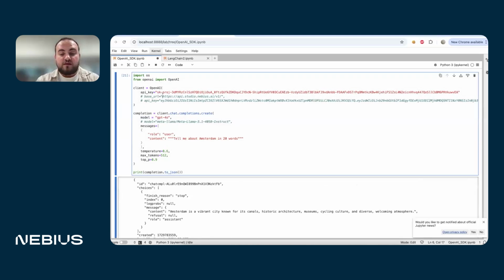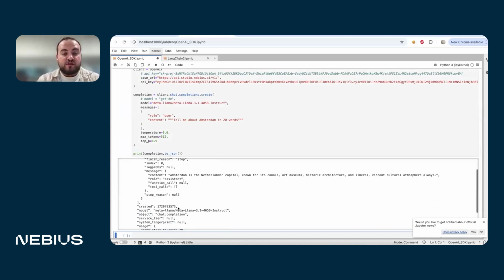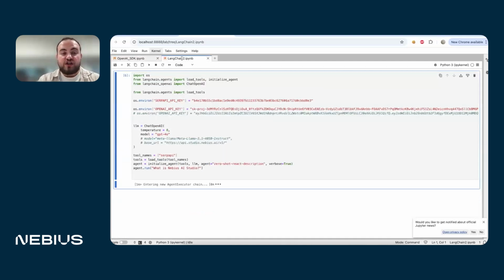And as I said, a couple of lines of code, and we will make it work with our Studio product. This basically can be done with any inference provider. And now we have an answer from Meta Llama. We just changed the endpoint, an API key, and the name of the model. The same goes for LangChain.